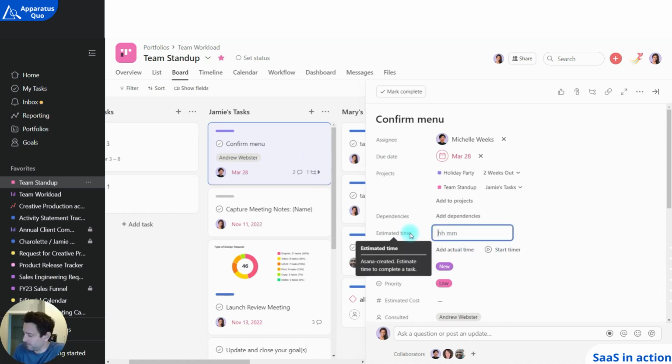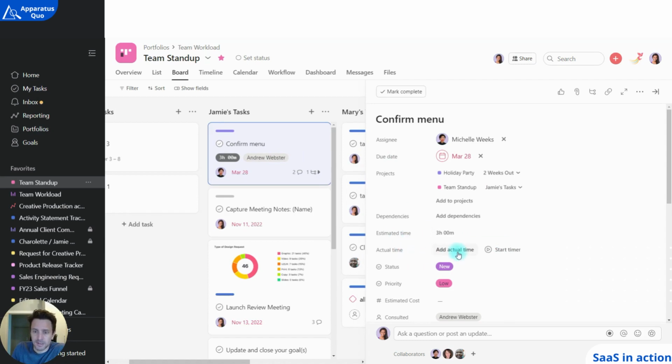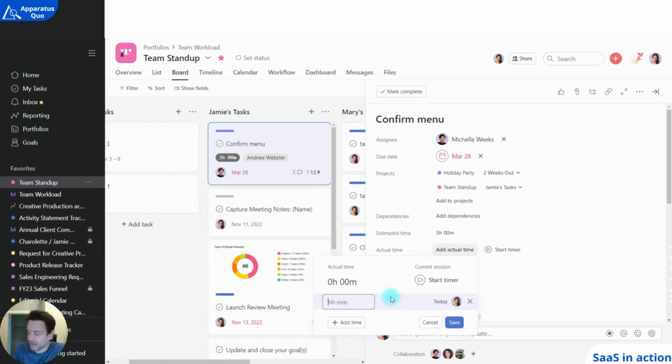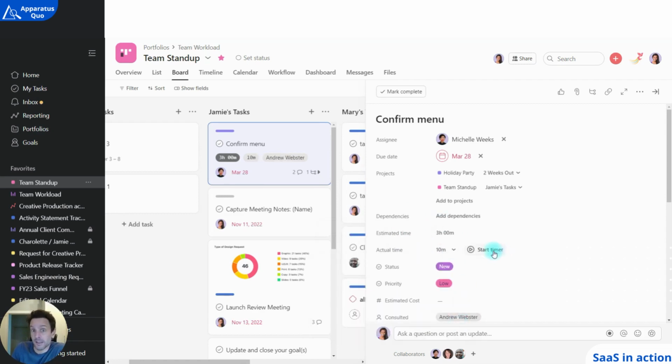So let's say confirm menu takes 3 hours. Let's say someone adds 10 minutes of time. You can add it as 10:0:10 there, or you can start the timer. So that's the first one.